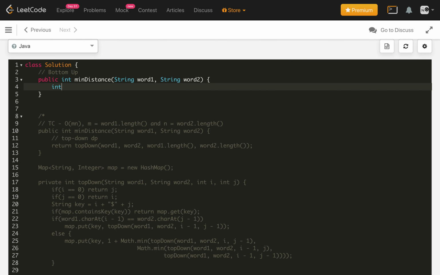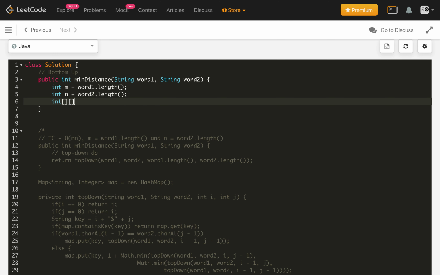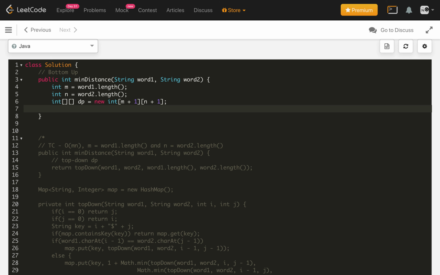So first we need to get the length of word1, word1.length. Similarly we will get the length of word2, which is n. Then we need an integer 2D array dp, which is new int of m plus 1 comma n plus 1. Now we have to fill the base case. So base case here for dp, we need to fill the base case.